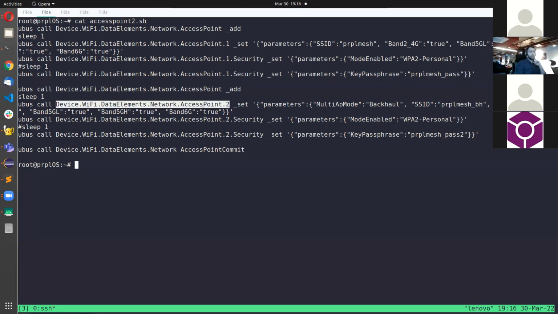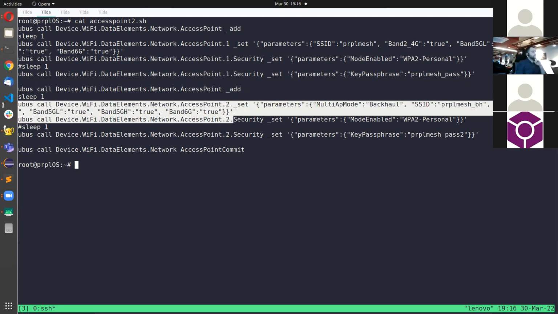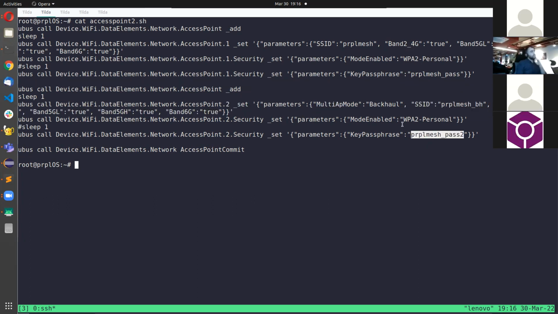And secondly, I add another access point, and this one will be used specifically for backhaul. This is a different SSID for backhaul, and again, I enabled it for all bands. Also, the security key can be different. There is another option that we can use: you can create different access points for different bands, so you can create different SSID names for different bands, but I don't prefer it. Most of the time, we create one universal SSID for mesh networks. So that's why I prefer it.